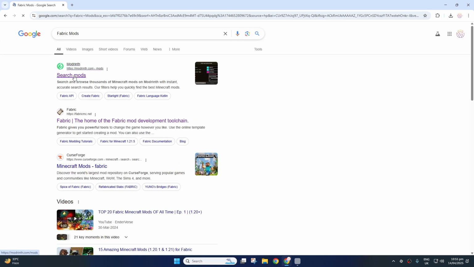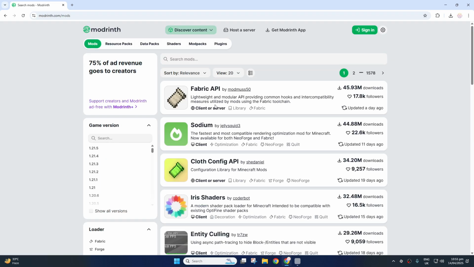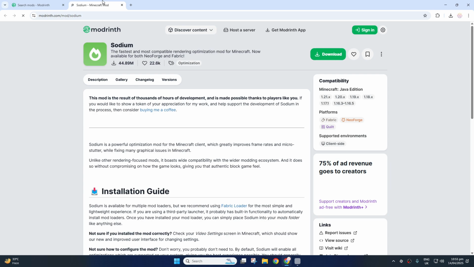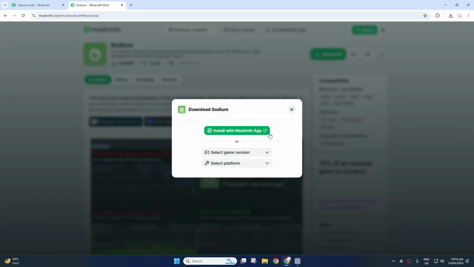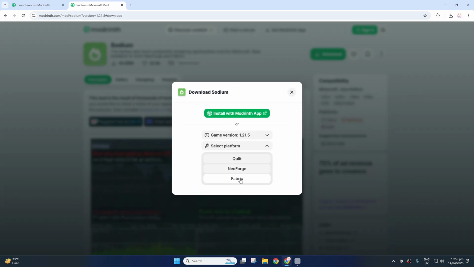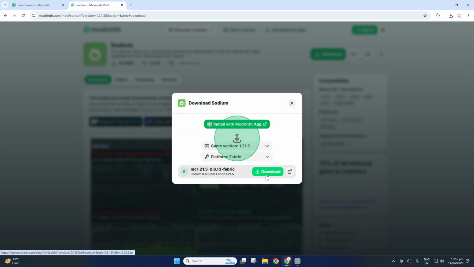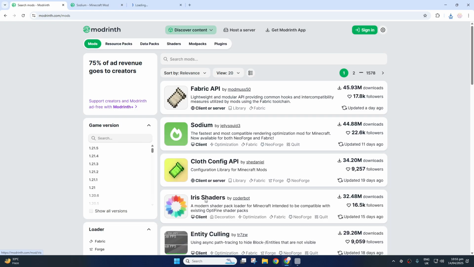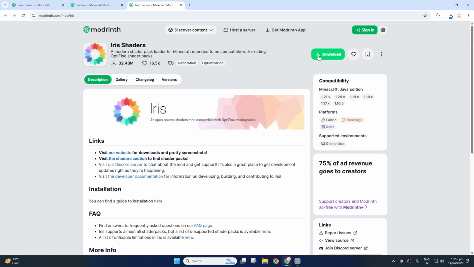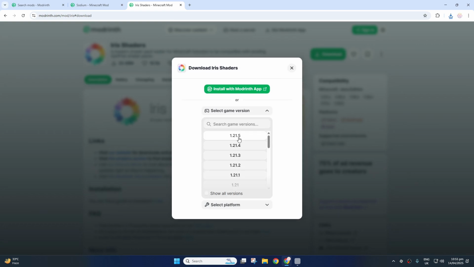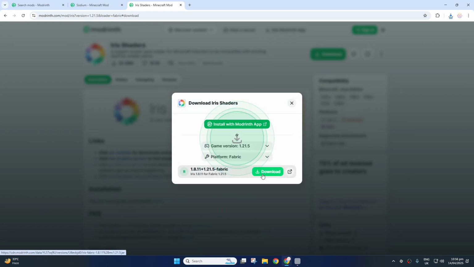Now open this Modrinth website. In order to install Iris shaders, first we need this Sodium mod. Just open it. Now click on this download. Choose the game version. Also, choose Fabric, and again click on this download button. Now go and download this Iris shaders. Choose the correct version, and again, Fabric.